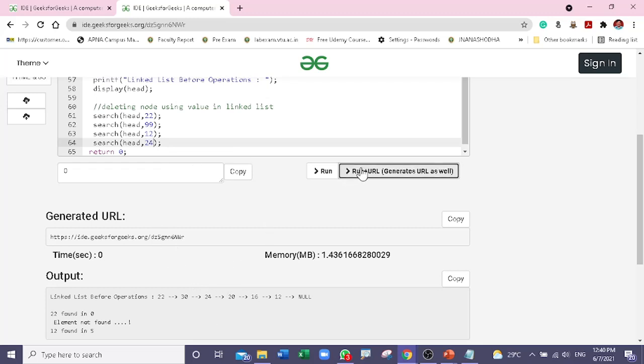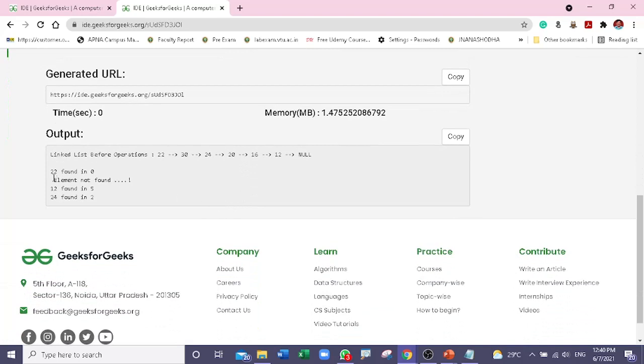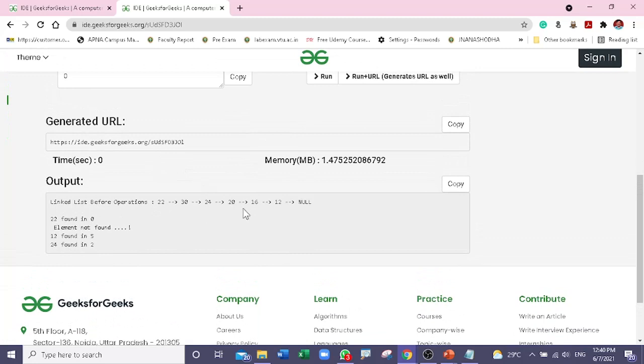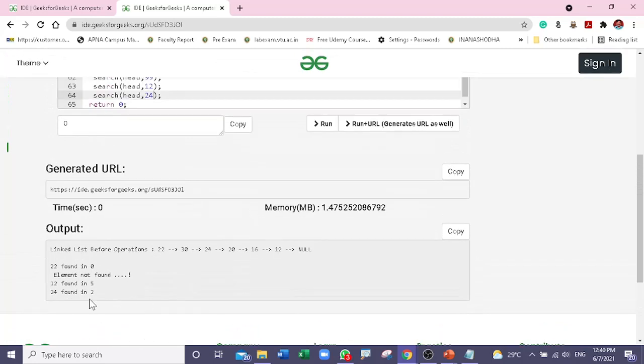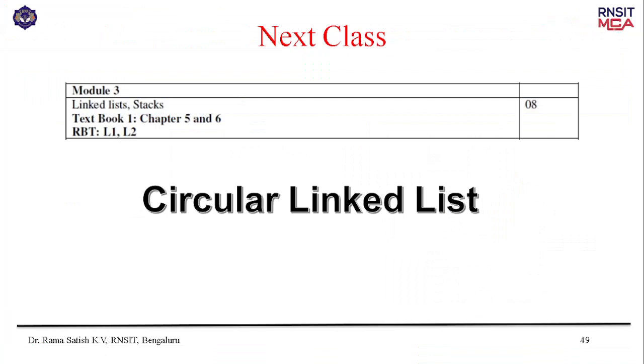So try to run it. As soon as I run this code, what happens? It will display: 22 is found at 0, 12 is found at 5th position, and 24 is found at the second position, 0, 1, 2. So it is just like that. Every time you are traversing. So that's the program logic, and that's all for today's class.